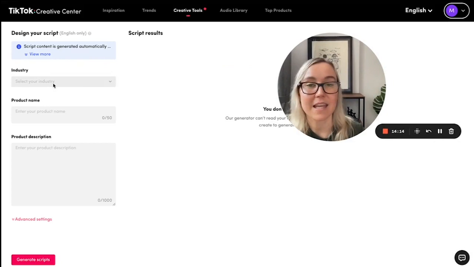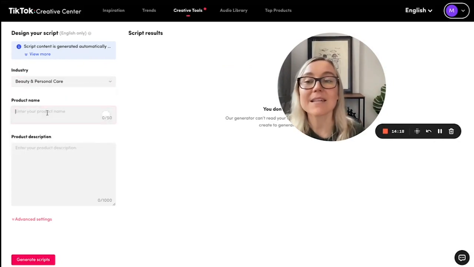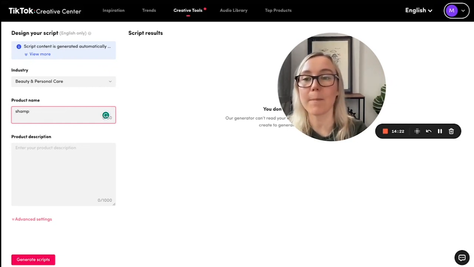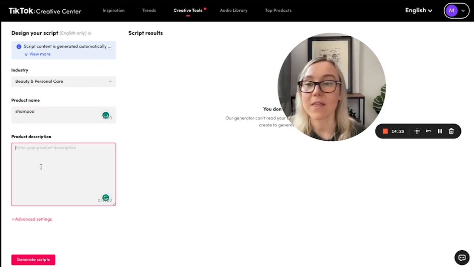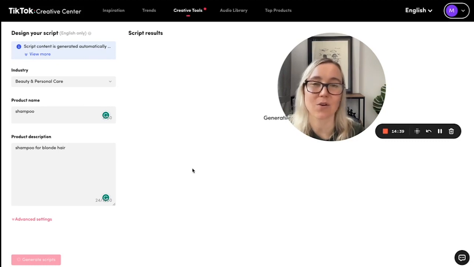So let's select the industry. Let's go with beauty. And next, let's say the product name. So let's say we want to create a video all about shampoo. And then the product description, let's say it's shampoo for blonde hair. That's something I need to buy actually. So now we click on generate script. I'm excited to show you this. This is going to save you so much time.